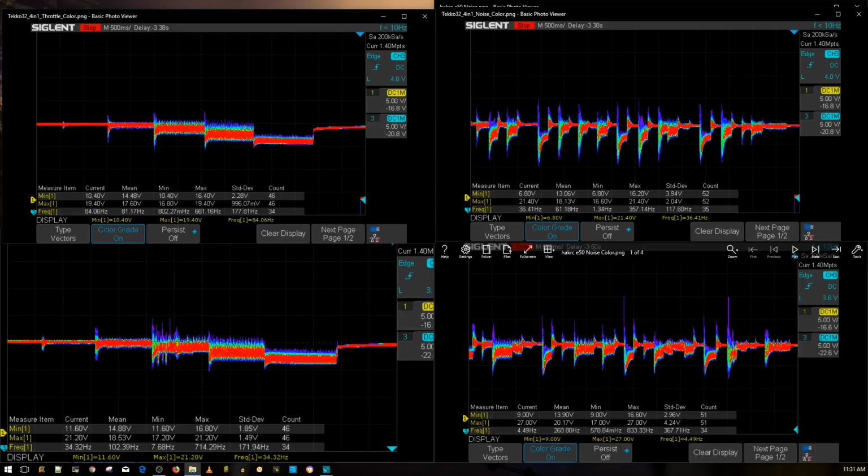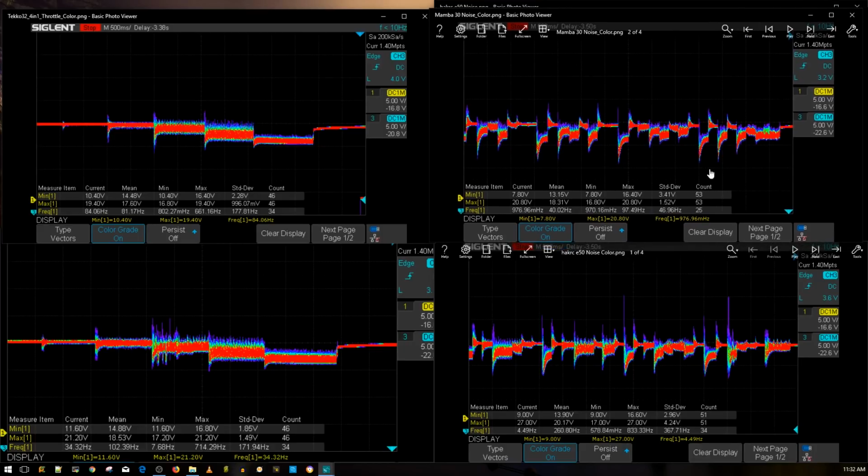Let's see here. Maybe some of you want to see. You remember the Mamba stack, that $43 stack that comes with the flight control and everything. Now, this test was done with a low ESR capacitor, so we can't really compare. But this is a really good result, but this had a low ESR capacitor. But as you can tell here, the Hakrc is doing quite good.